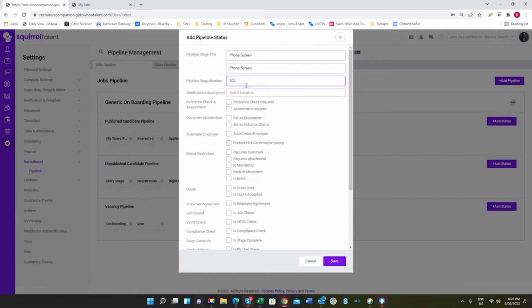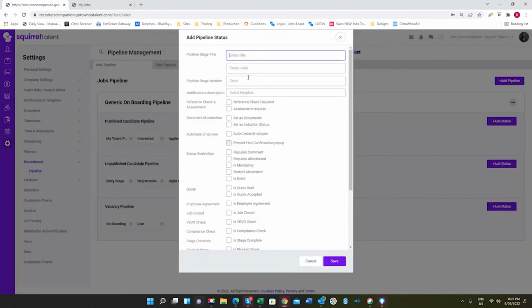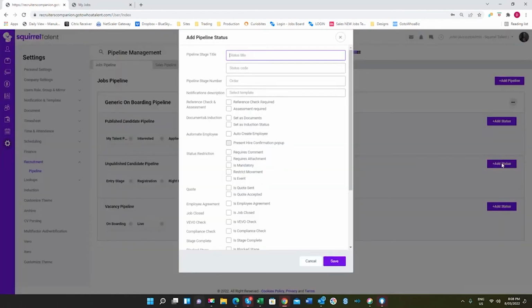Again, we increment by 100. Just bear with me while I put in all the stages that we created for your out-of-the-box workflow. Once you understand how we've done this, you're going to be in a great position to modify these pipelines to your specific requirements and add new ones as required.